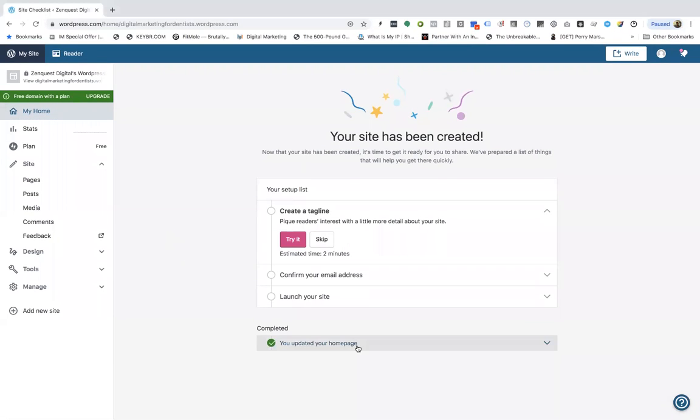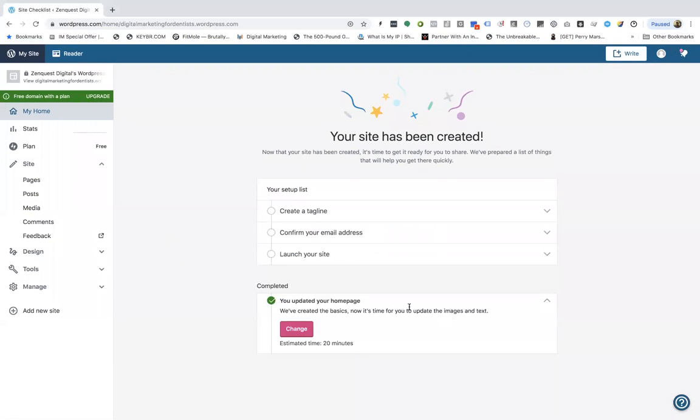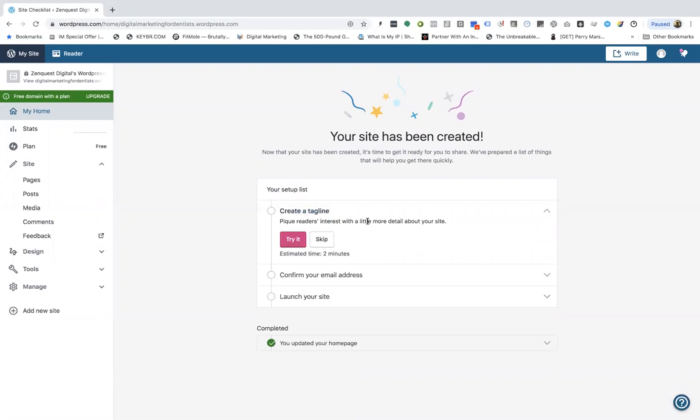Cool. So what I've done is I've skipped the setting for update your homepage immediately when it asks for it, because I don't want to do it right now. Rather, I want to set up my blog before I do that. So now, create my tagline. I'm going to click on try it.